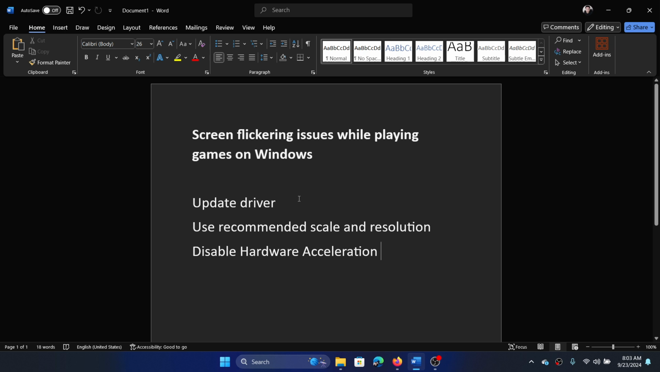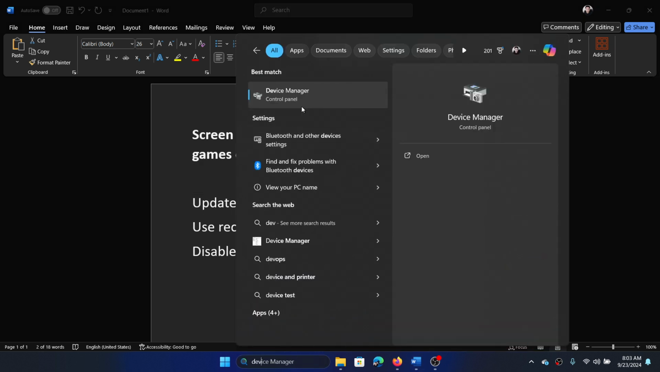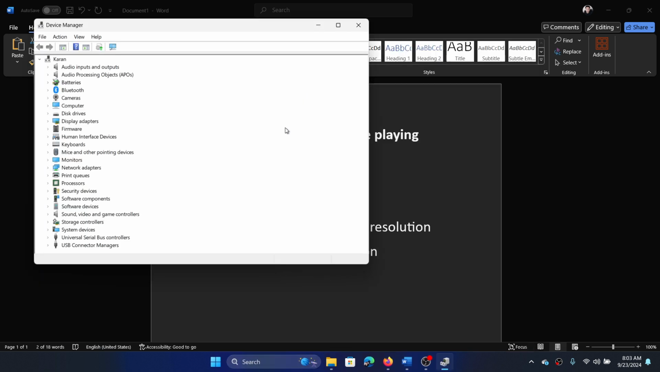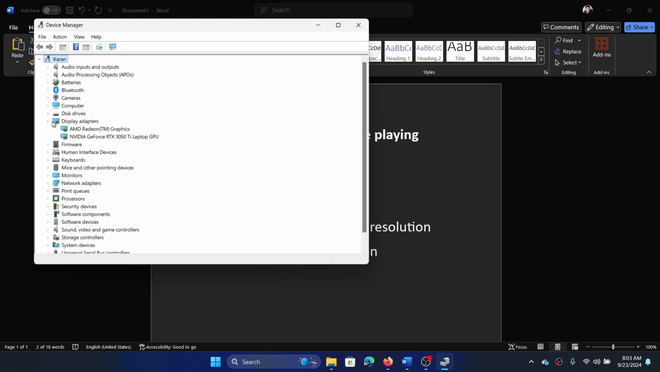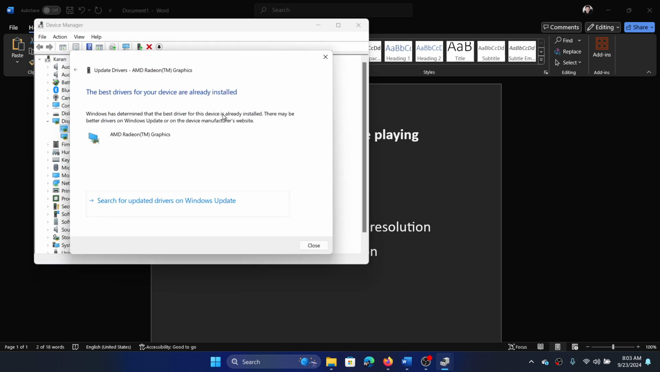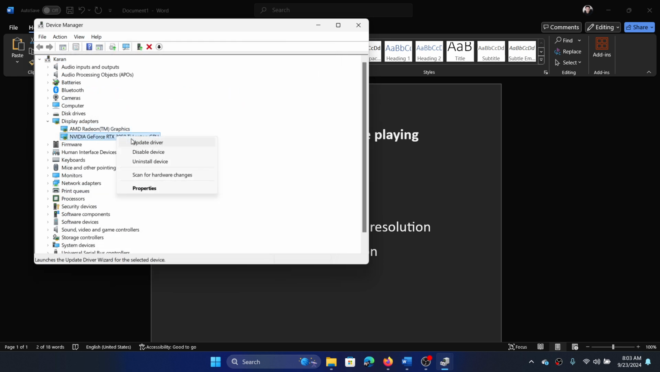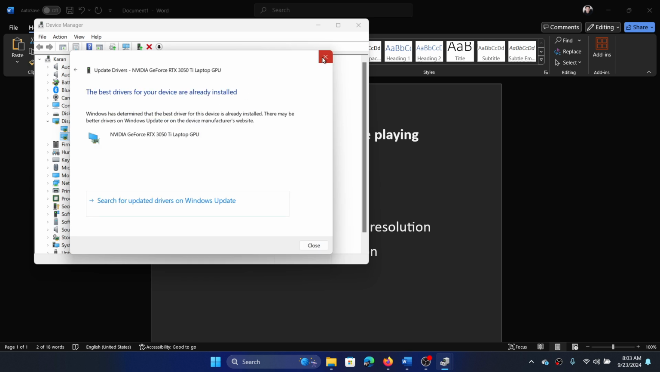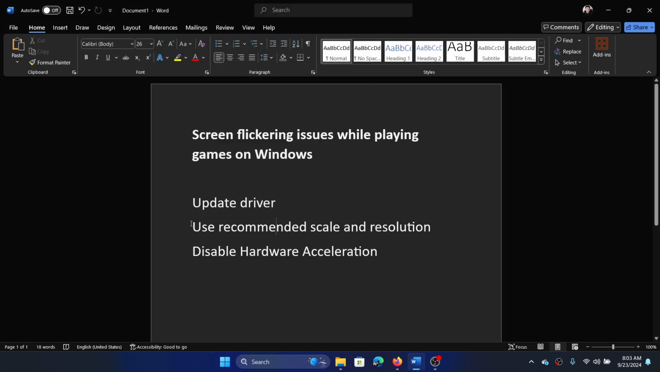The first solution is to update the display drivers. So search for device manager in the Windows search bar and open device manager. Expand the list for display adapters. Right click on the first display adapter and select update driver, and right click on the second one and select update driver.